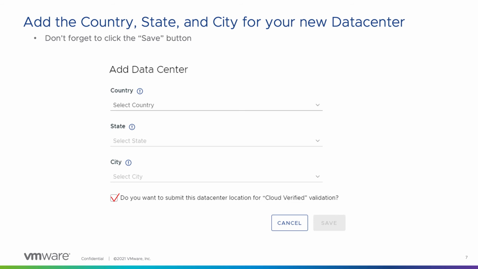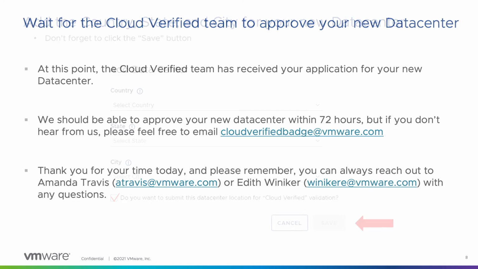You do want to submit this for cloud verified validation. This will send a notification to the Cloud Verified administrative team that there is a new application to validate. Also, don't forget to click on the Save button on the screen. Now you have completed the process of adding a new data center, and the Cloud Verified team has received your application. You should get an email approval within about 72 hours.